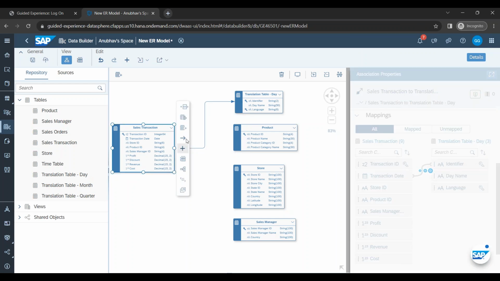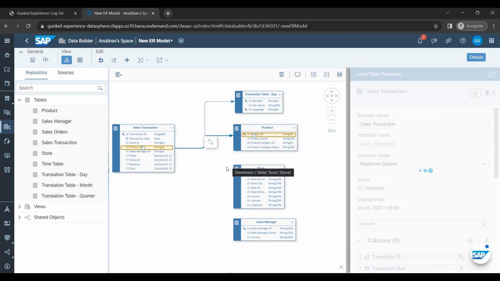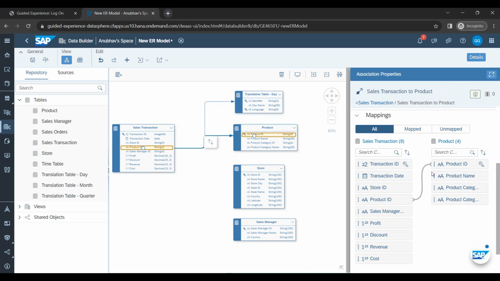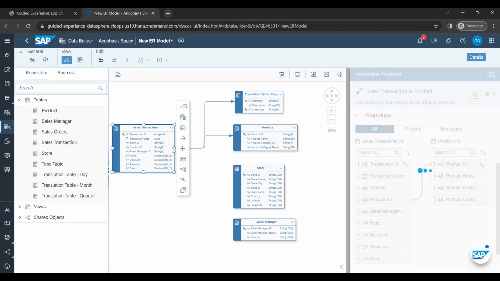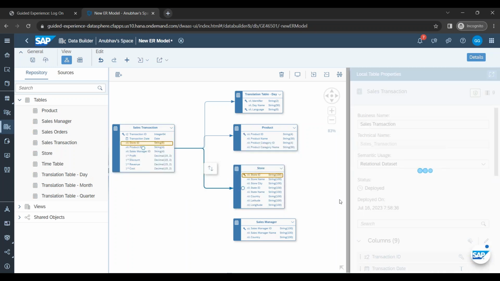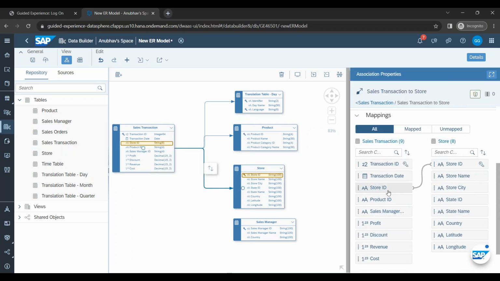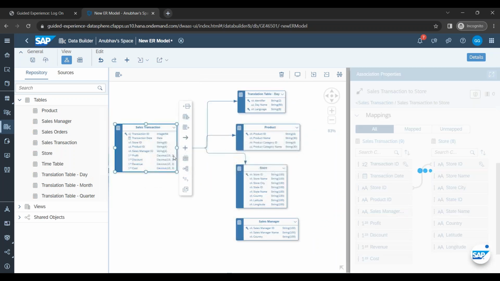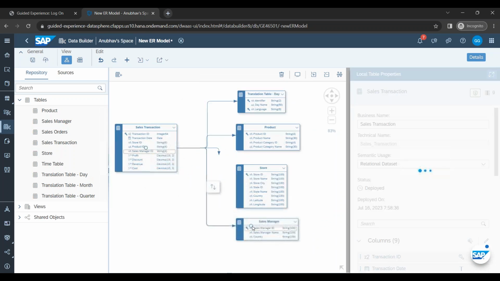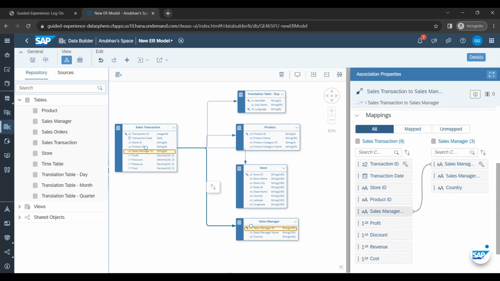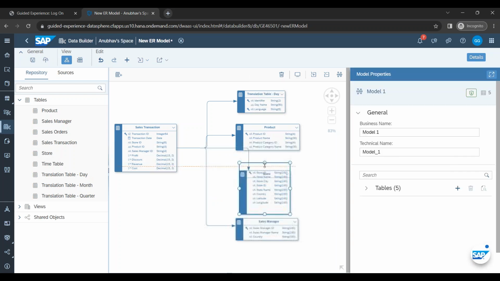Similarly, let's drag to the product. Let's see if it is identified. Yes, see, automatically it is connected, product ID with product ID. How? Based on names. Then let's define next with the store. This will also get automatically connected, store ID with store ID. Let us define next the sales manager. You see, sales manager connected to sales manager. Perfect. Fantastic. So that is your entity relationship model.